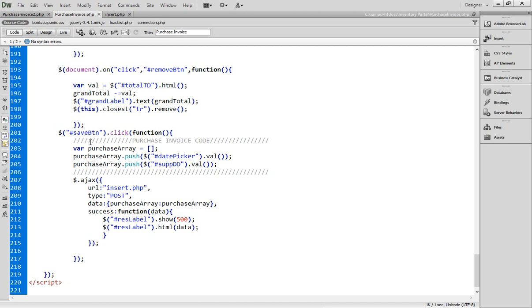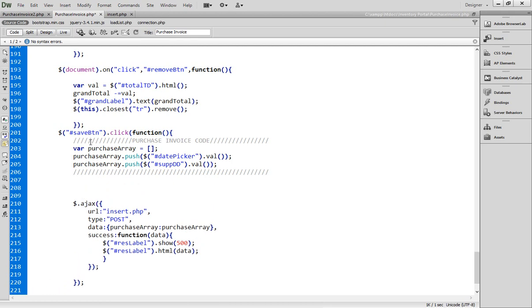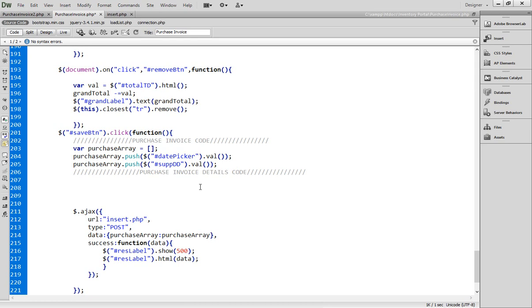Now after this we have to add the purchase invoice detail. For that purpose, let's write here purchase invoice detail code, copy. Mistakenly I have removed everything. So purchase invoice details code. Okay, now that's better. In this we have to create another array, purchase details, equals to an array. Now the problem here is we have to pass multiple records, so we have to create a multi-dimensional array.